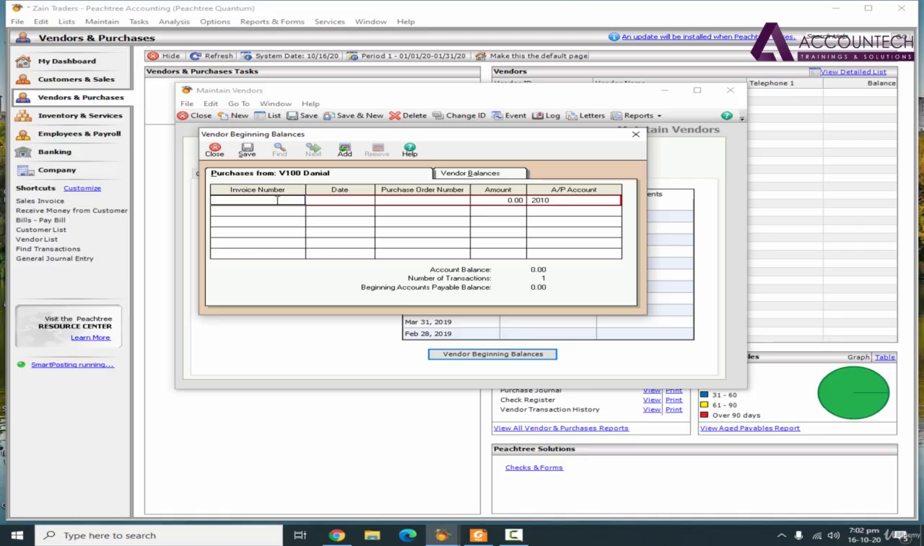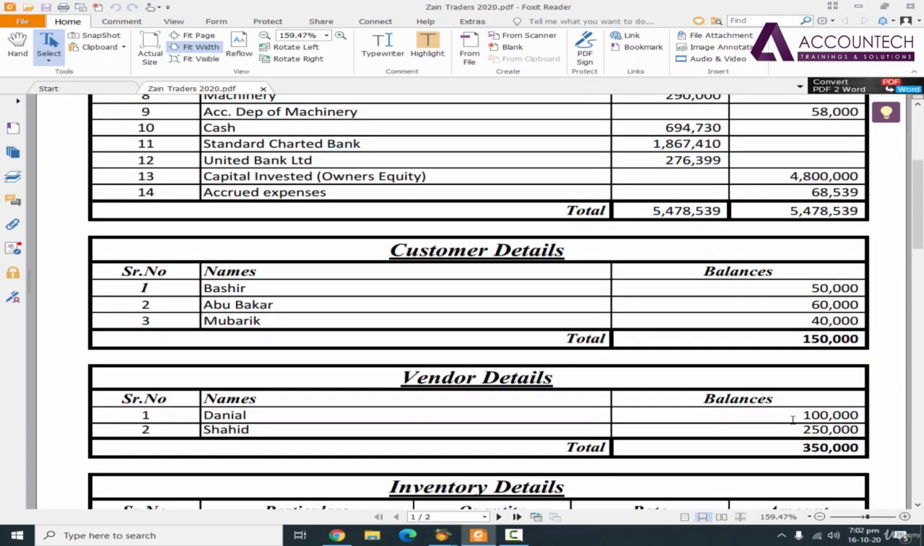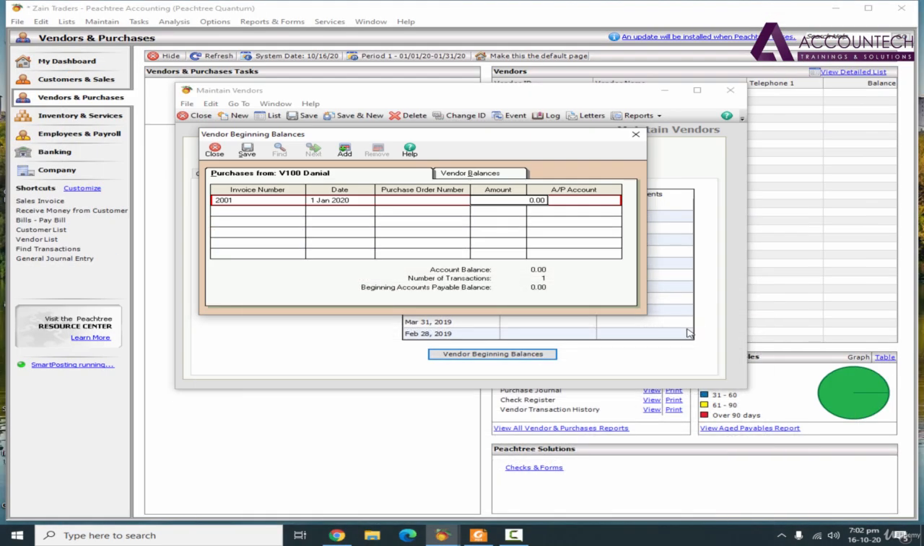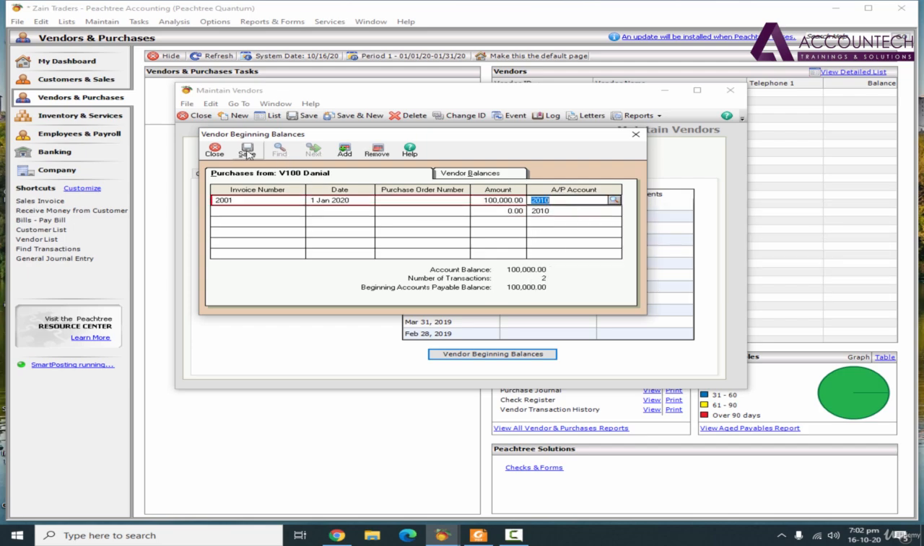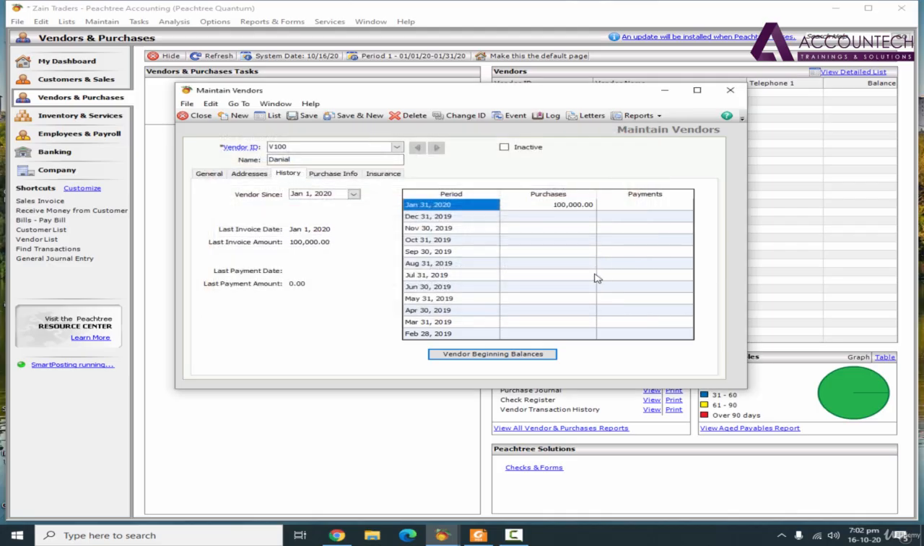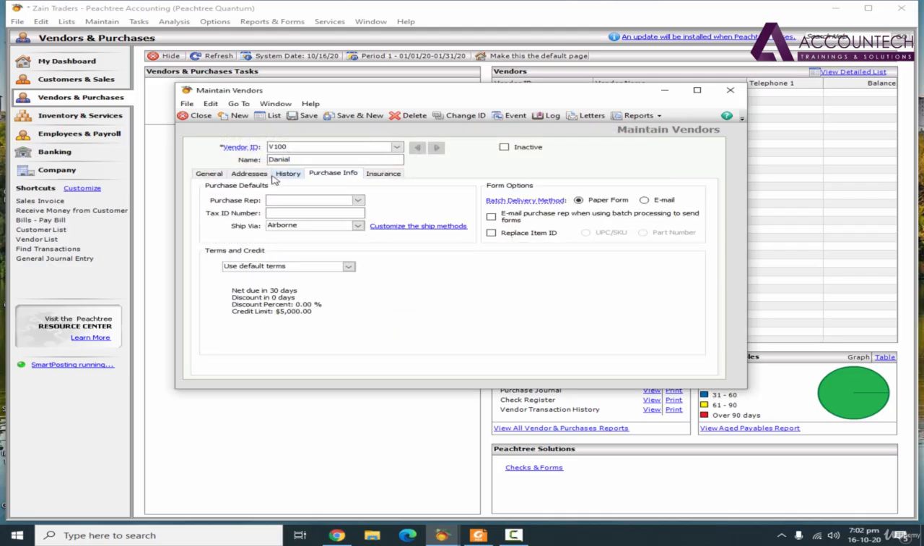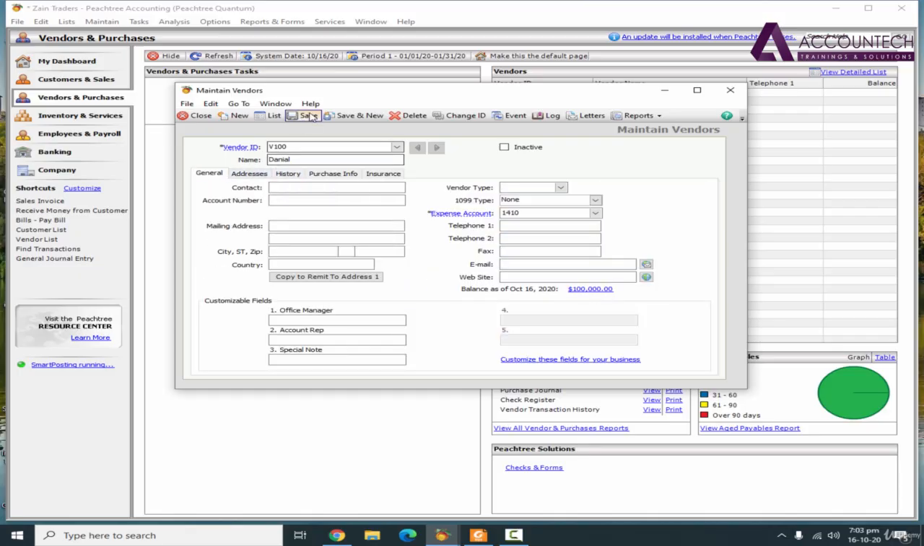Now the invoice number is, let's say, 2001, and the opening date is 1st of January 2020. The amount for the first vendor is 100,000, opening balance 100,000, and it automatically picks up this accounts payable. So that's okay. Save it and close. All okay. Now save and new.